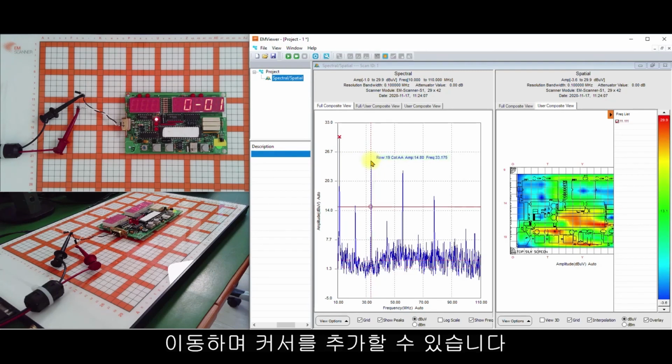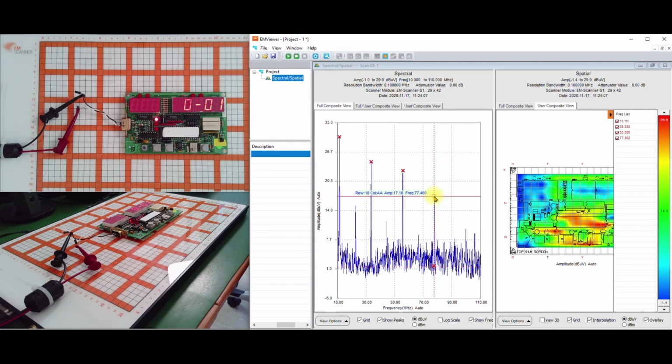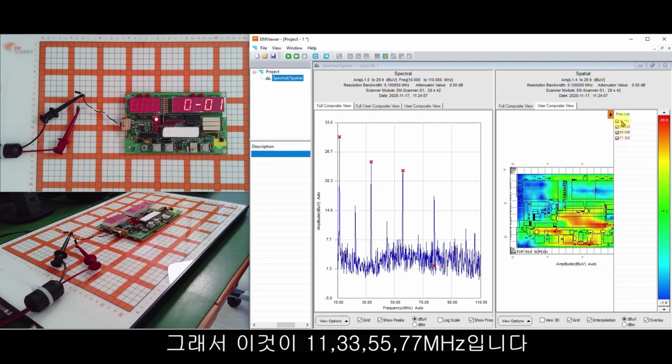Third harmonic. And we can go to the fifth harmonic, and then we can go to the seventh harmonic. Something like that. You can introduce as many cursors as you want. Okay, let me try again. Here, okay. So this is the 11, 33, 55, and 77 megahertz.